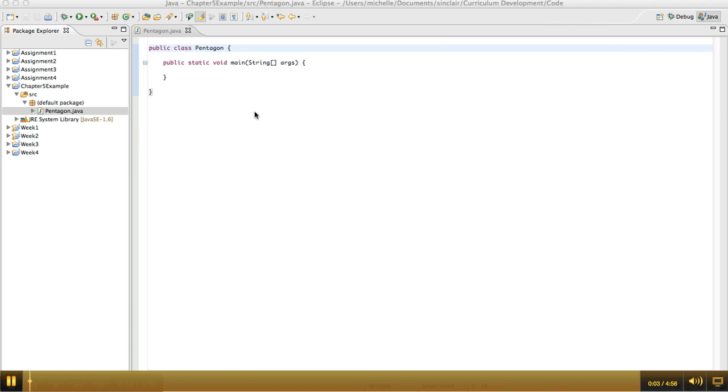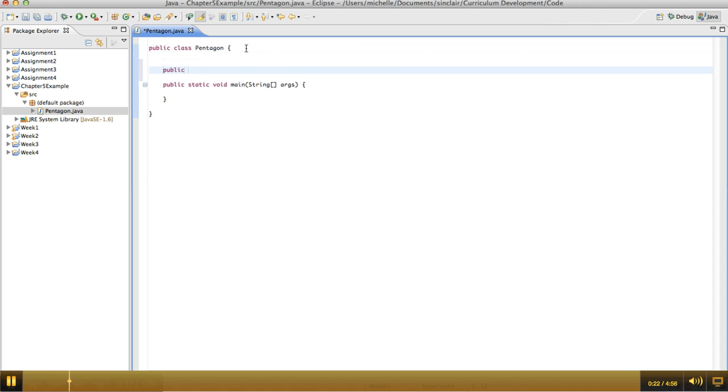Okay, in this example, we're going to do problem 5.35 on page 221 of your book. The problem is to write a method to find the area of a pentagon based on the formula that it gives in the book. Okay, so the first thing we need to do is declare our method. So it's going to be public and static because right now all of our methods are public and static.